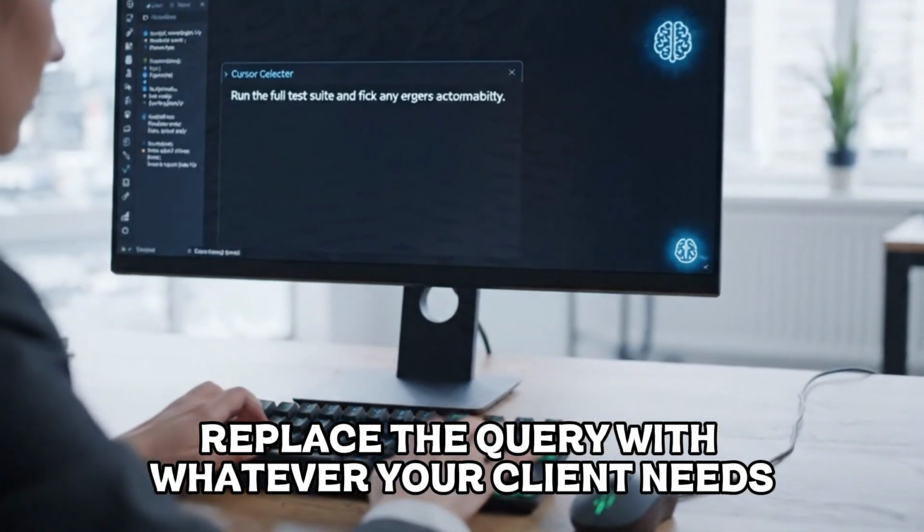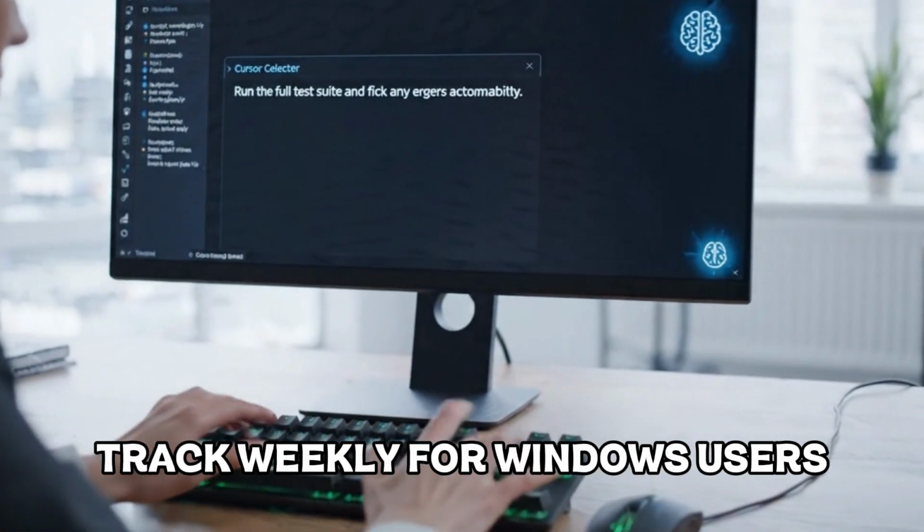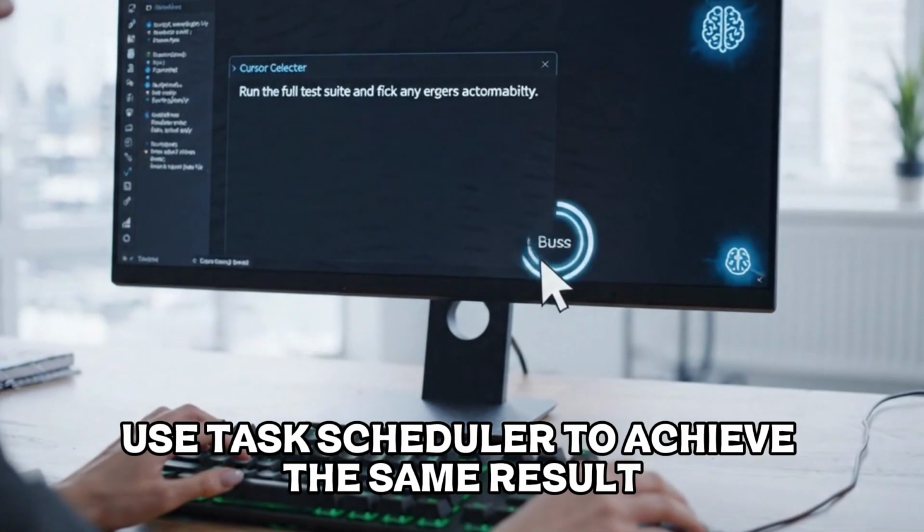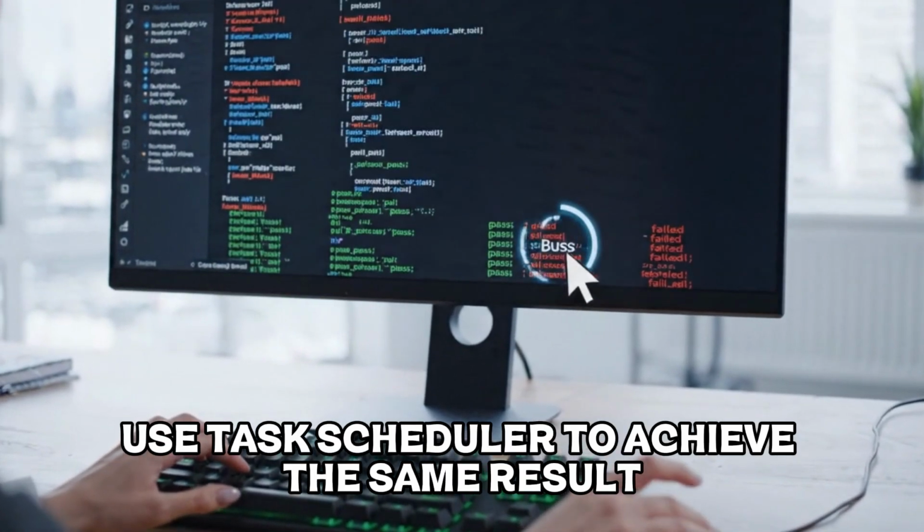Replace the query with whatever your client needs, tracked weekly. For Windows users, use Task Scheduler to achieve the same result.